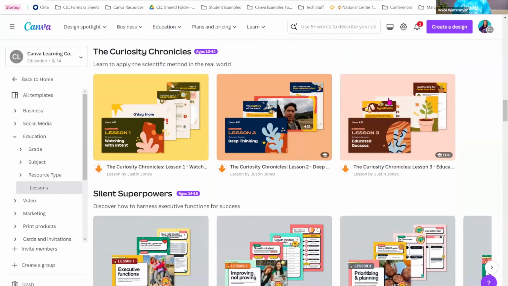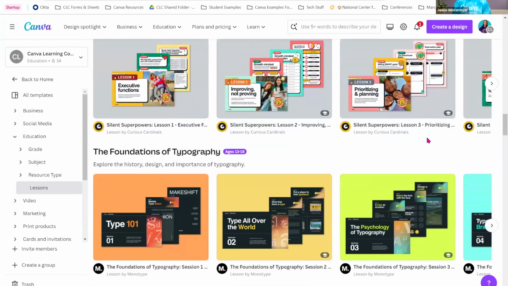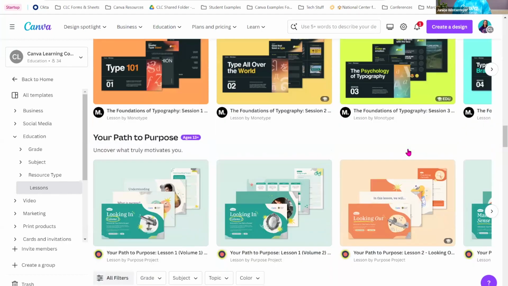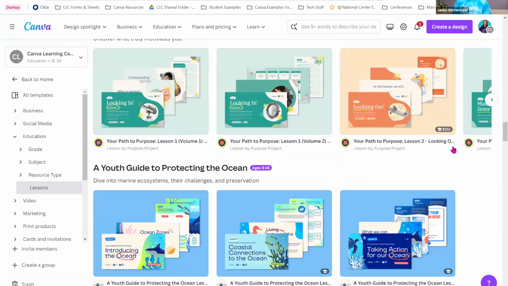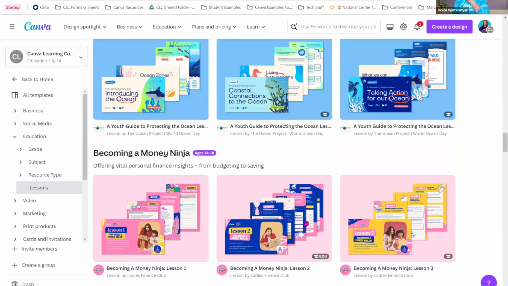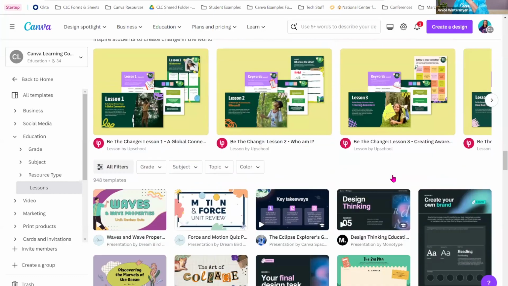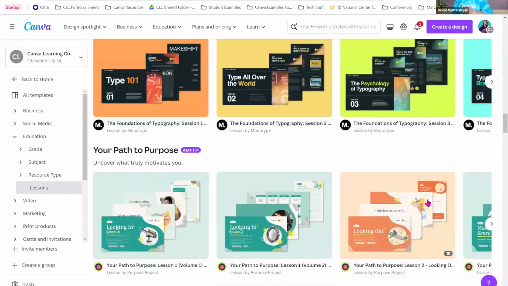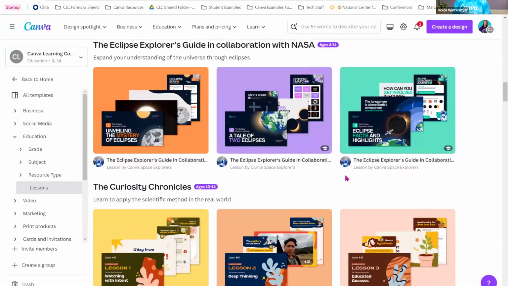This is scientific method. This one is executive functioning. This is design, path to purpose, so motivation. This is like oceanography, ecosystems, financial literacy, be the change. So all kinds of wonderful things. So there's lots of really fun ones in here.